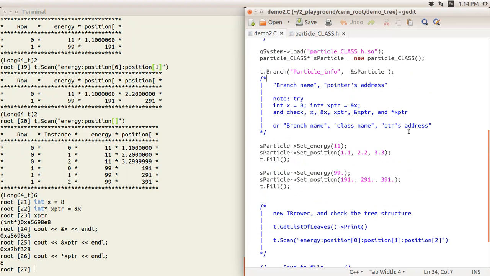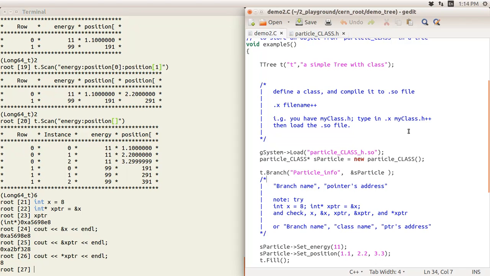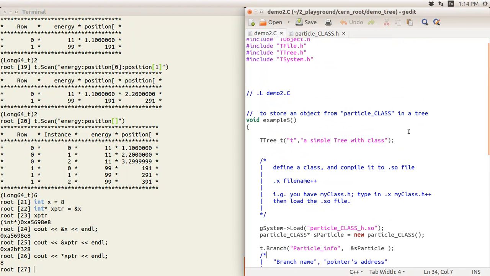All right, so I think that's all. That's what I want to say about how to store an object to a tree. I hope that will help you to understand more about ROOT as well. Thank you very much.